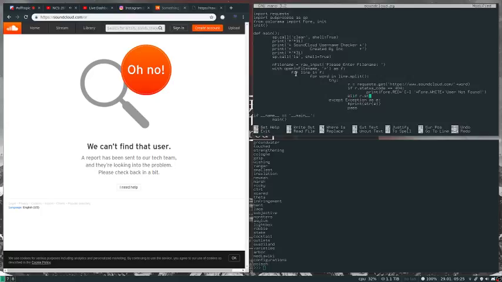elif status_code equals 200. So if it's valid, plus four dots, white, plus user found. Gotta delete that. Professional, right?